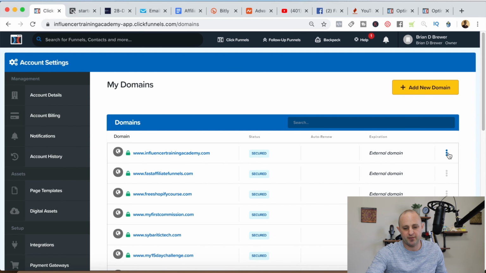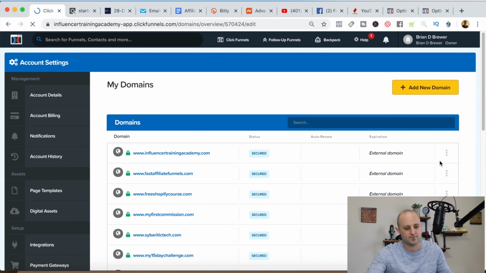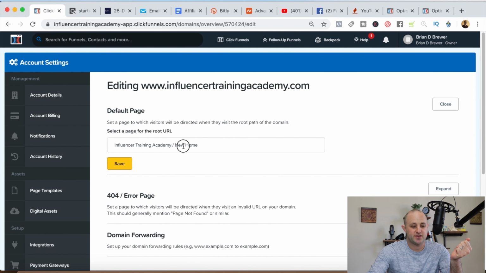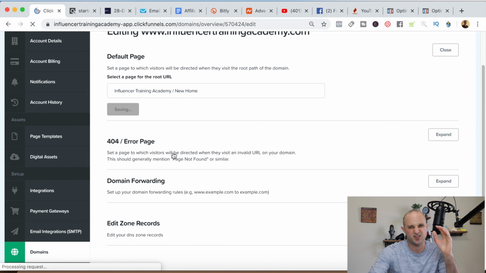So what you want to do is do a couple things. First, click on these three dots and click Edit. And you just want to do a couple of different things. Click on the default page, make sure that goes to the home page of your funnel, save. Same thing with the 404 error page. You want that to go to the home page of your funnel, which is just going to be the opt-in page.